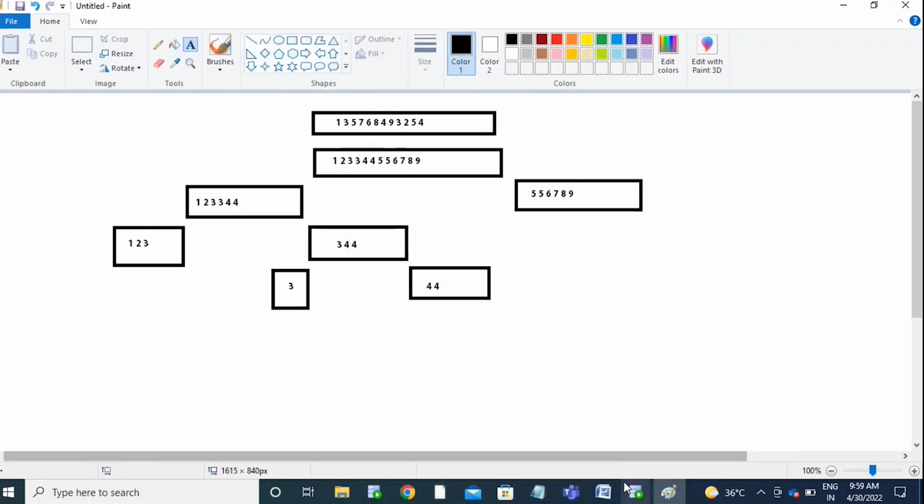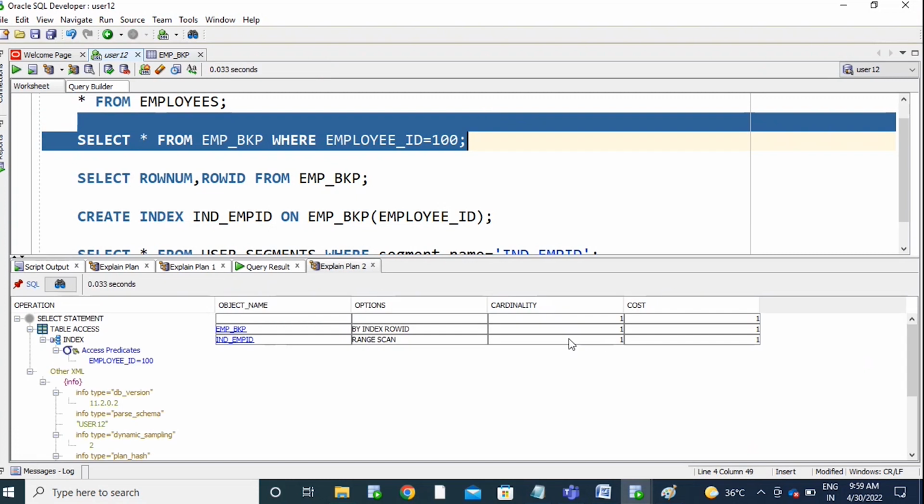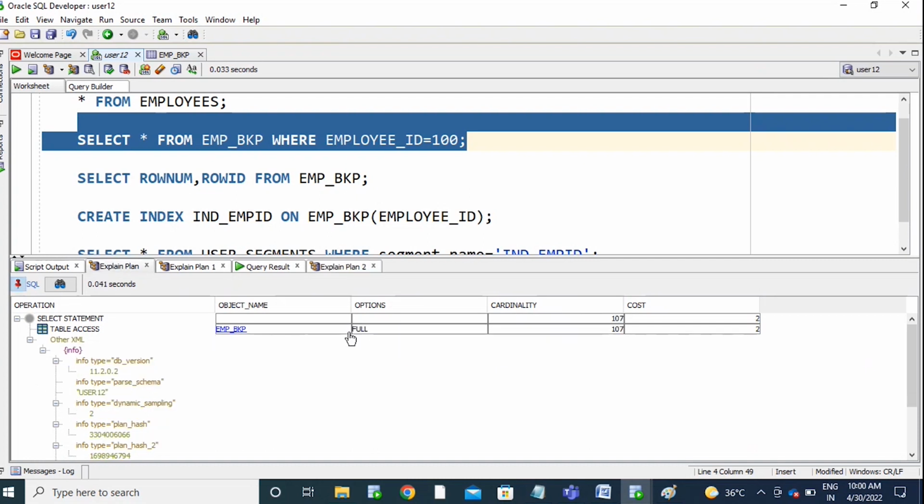So now see, we can create some index and we'll verify that. Now we haven't created any index for this. Now we created indexes for this. Now the cost is reduced for one. It is going for a range scan, a range scan by index row ID. The operation is performed by index row ID. So it is going for a range scan, not for the full scan. See, in the first phase, it is going for a full scan. To fetch, cardinality is how many? 107 records. Okay, 107 records. Cost is 2 bytes.